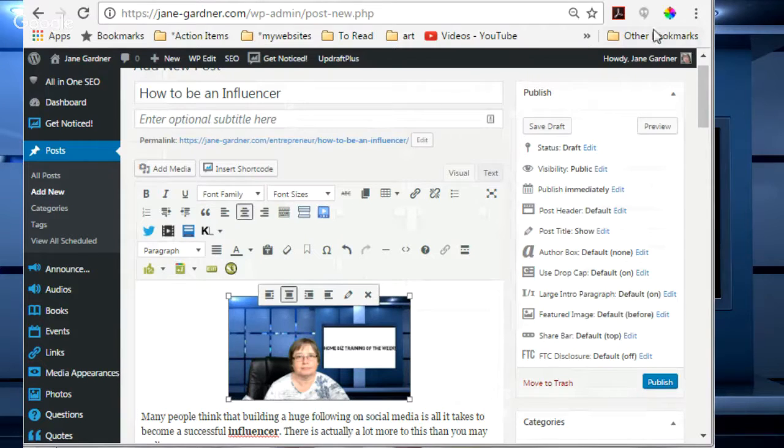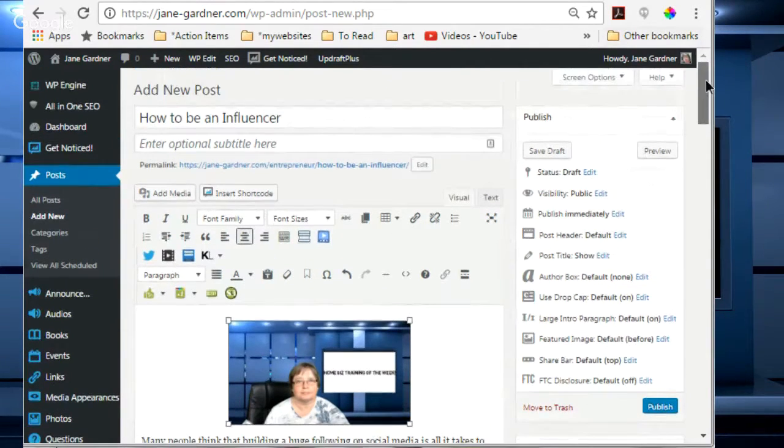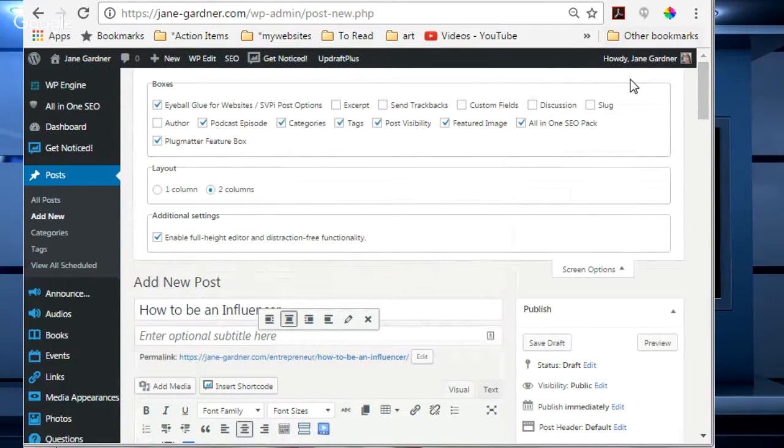Then you can have a look at all the options on the right here. So there's the screen options we talked about in Page. You click that open, and you can decide what you want to have open on your dashboard in your post. For example, you can have an excerpt. This is a software thing. You can have trackbacks, which is something to do with linking to other websites, custom fields, a discussion, a slug, an author. It also has podcast episode because I have the podcast plugin.